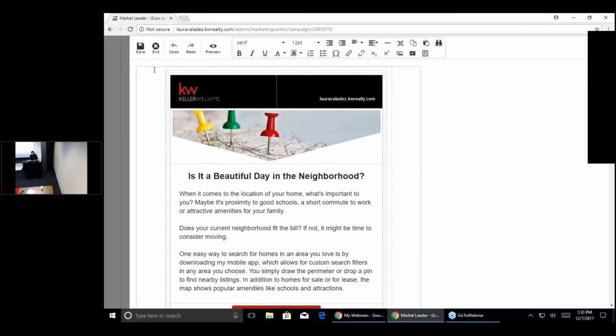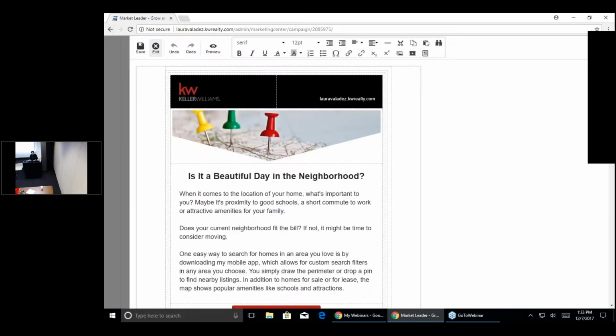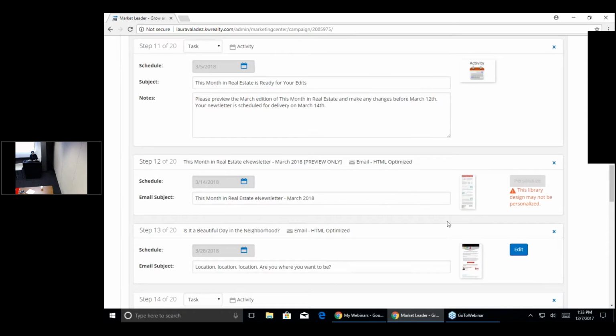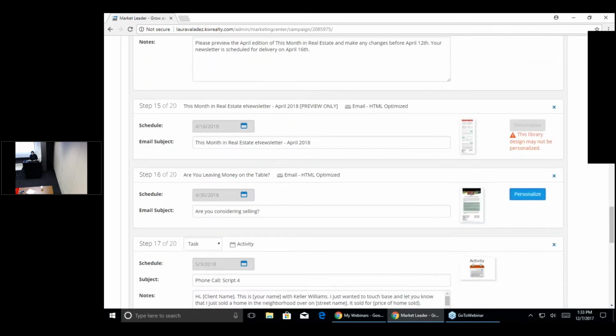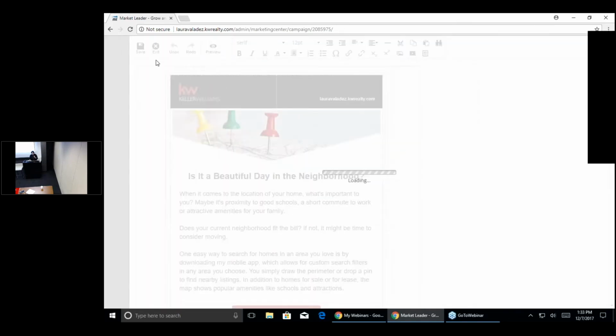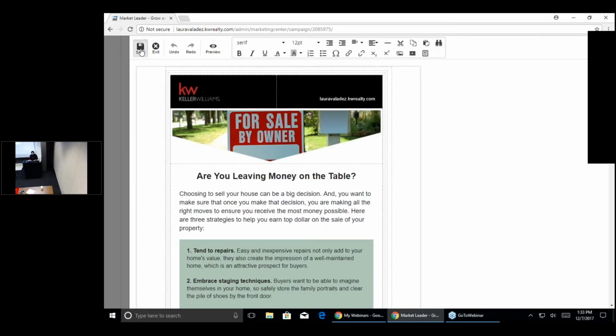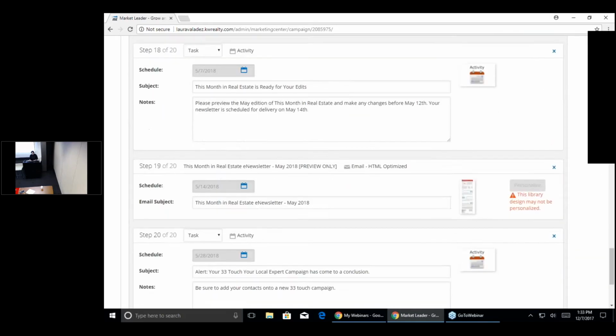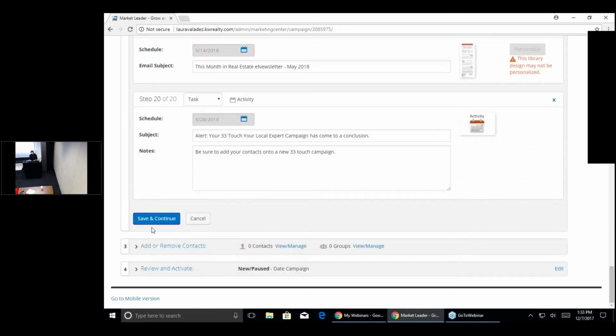I'm going to have to just go through this really quickly and save each one, because that way I can show you something that I want to show you, because you're doing a lot of work as it is. If you make a change on the campaign, okay, so we pretty much saved and continued.